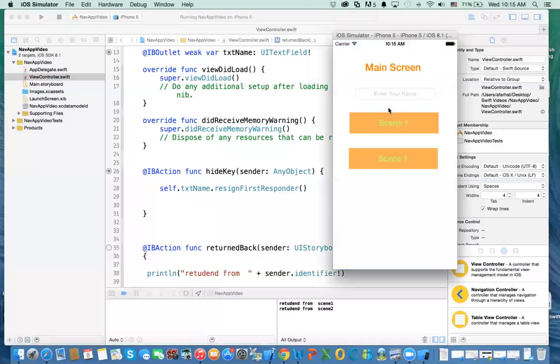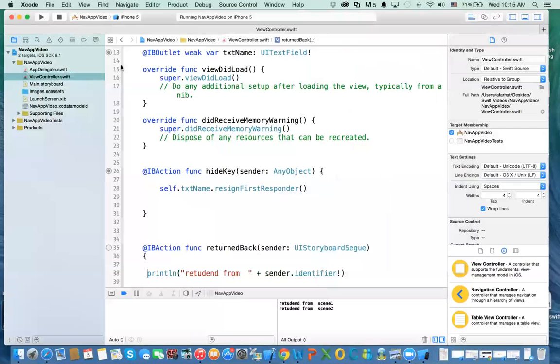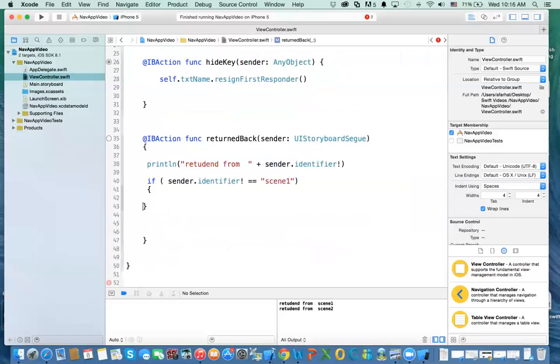Okay, what if I want to get some values from this view controller? We don't have view controllers right now, but we'll create one in a minute. What do you do? Well, depending on this identifier, you can have, for example, an if statement. If sender.identifier equals scene1, then you can do something. If you have multiple, you will have to say else if, and then you can do whatever you want with these.